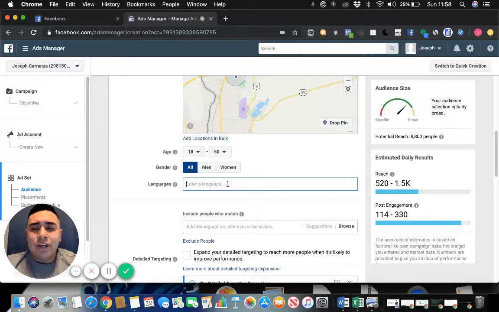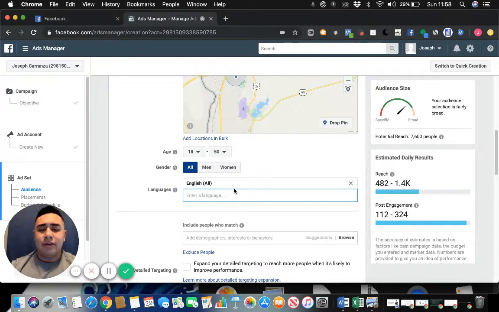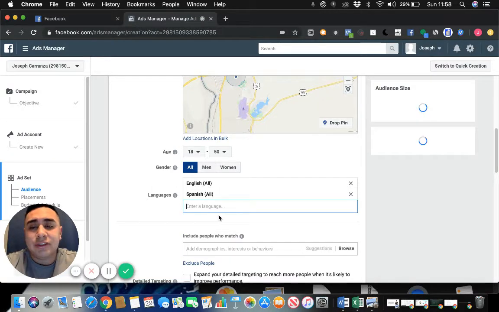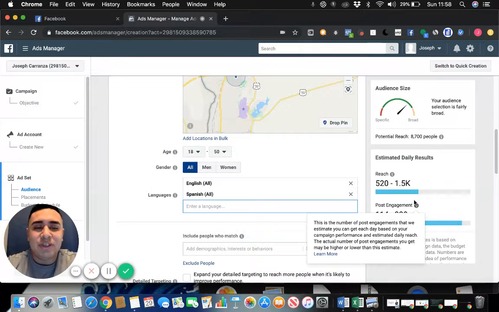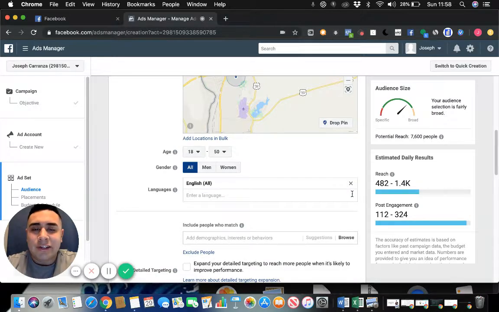So your language right here, I'm going to go ahead and put English. And then you could leave it like that. If not, you could also put Spanish. And the reason why Spanish is because in my hometown, a lot of people speak Spanish, right? It's like everybody speaks Spanish here. So yeah, but just for the sake of the video, I'm going to put English.